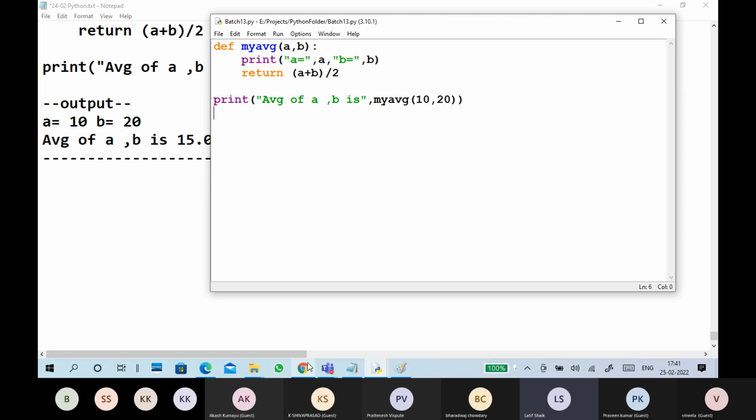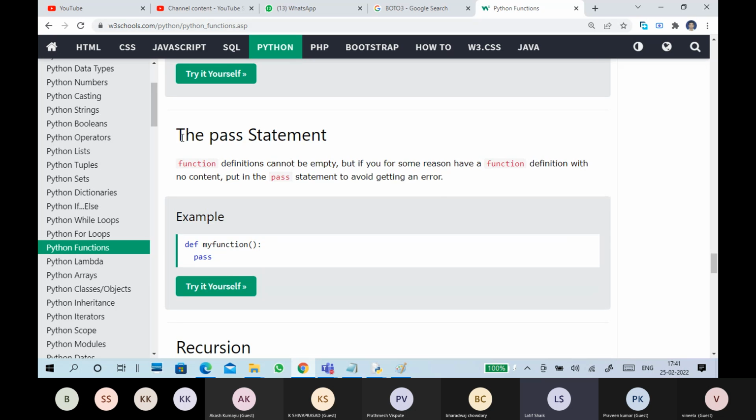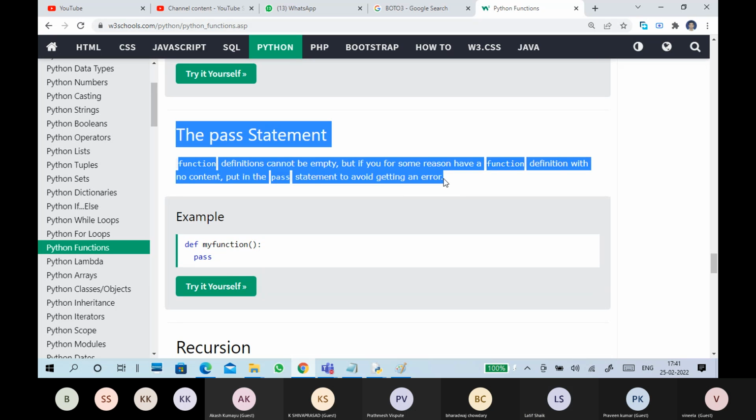The last one is the pass statement. I will tell the pass statement. We don't have that much time for recursion, so we'll go to the pass statement.